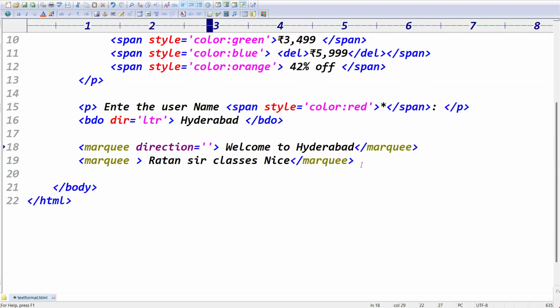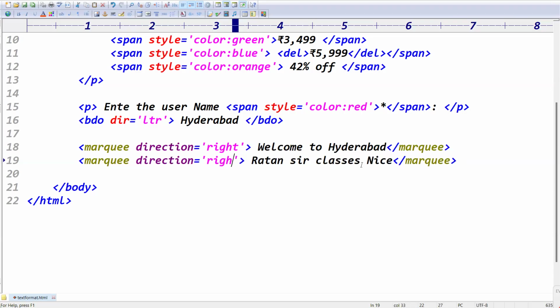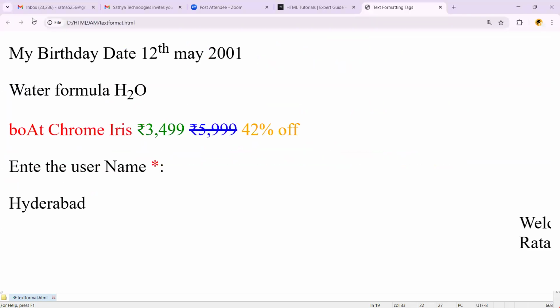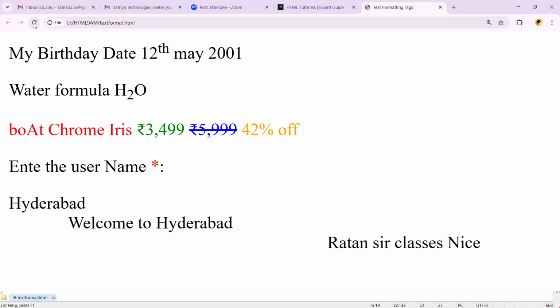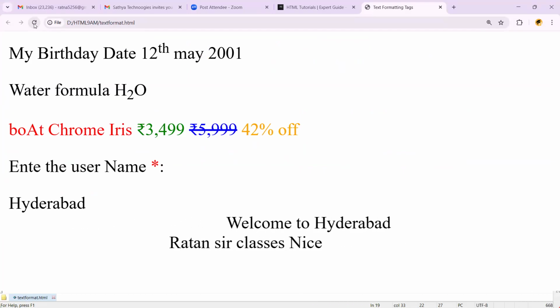Direction RTL is not required. I think directly you can write right. This direction is right. And here you can make the direction left. Direction right and left. Now you see the output, guys. Now click on refresh. Now you see one is going right, one is going left, right? Good. I think they are going very slow.